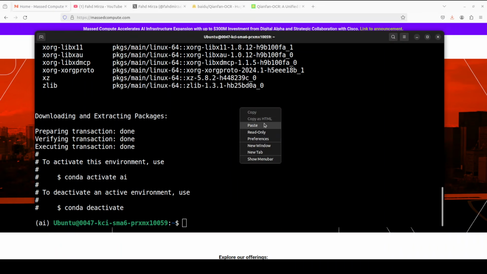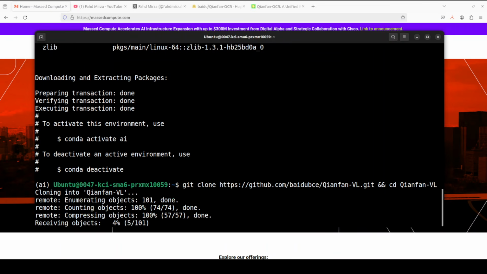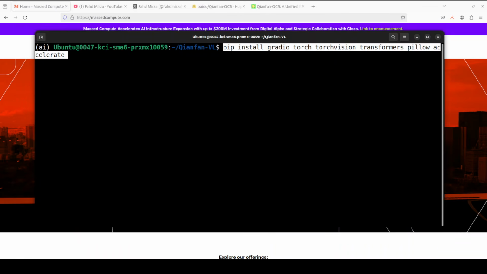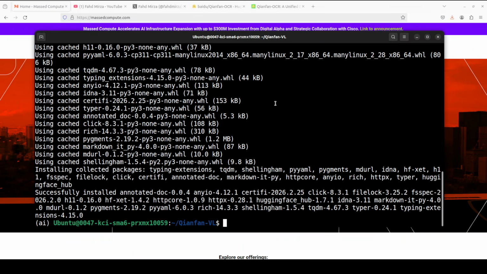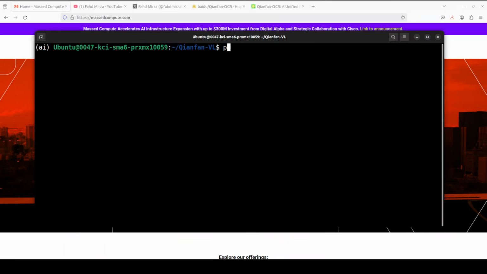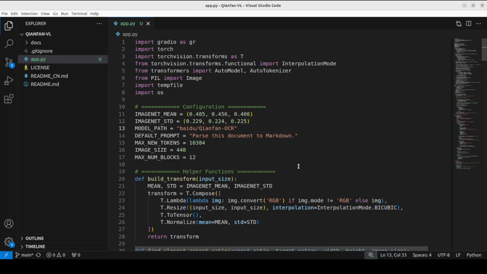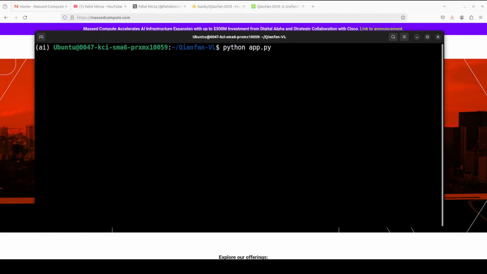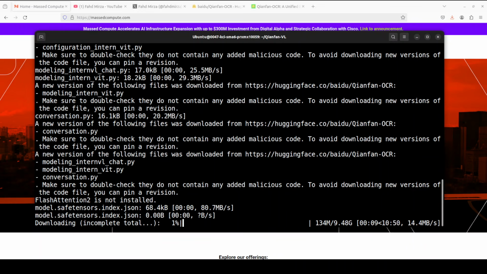Next up, let's git clone the repo of Qianfan, and I will drop the link to it in the video's description. Now let's install all the prerequisites. Everything is installed. Now next, we will be running this app.py script. I have taken this script from their Hugging Face model card and I put a Gradio interface on top of it, which is going to enable us to run it in the browser. And as I said, I will drop the link of this model card in the video's description so that you can also check it out. So let me run this. The first time when you run that script, it downloads the model. The size is just over 9 gig on the disk.